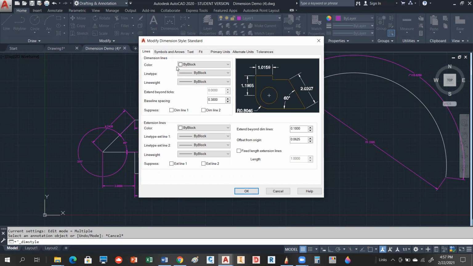You can change the cut. You can have a color override, a line type override, and a line weight override. If you say by block, by block, by block, what that means is it's just accepting what the layer is giving it essentially. The extend beyond ticks is showing you that if you have what's called an architectural tick here, the dimension line will extend beyond the extension line, but you don't have that, so notice it's grayed out.